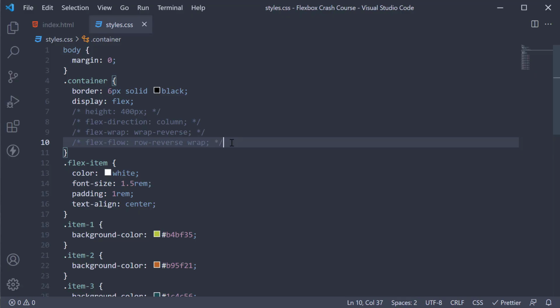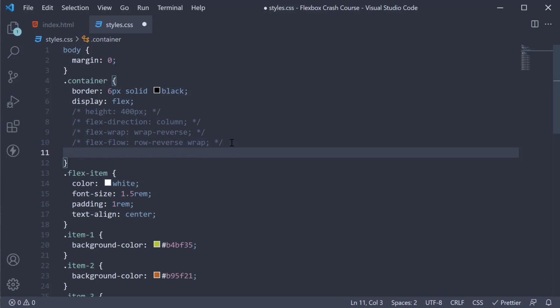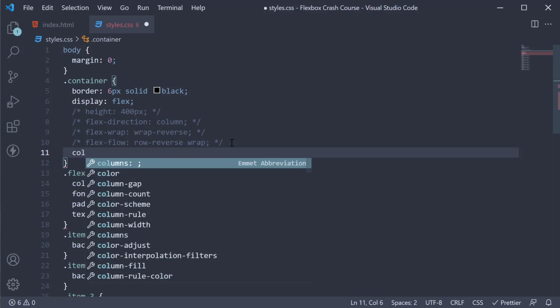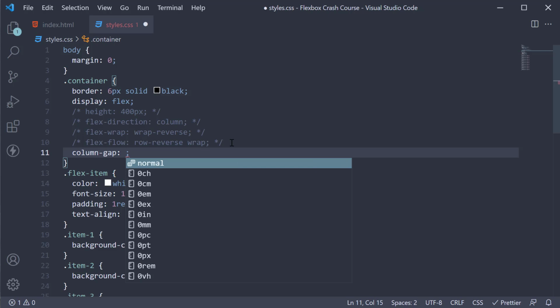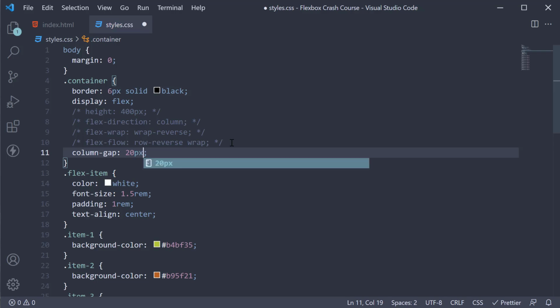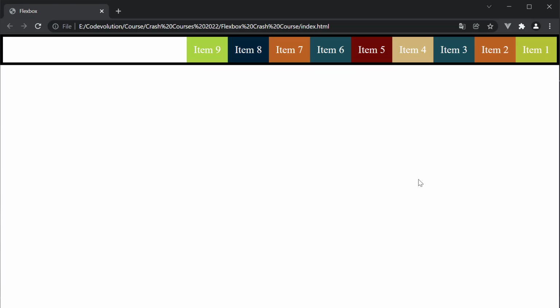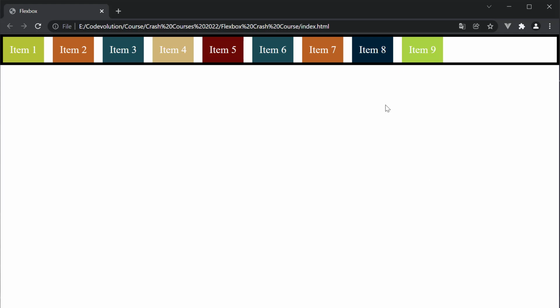Alright, let's now move on to the next set of properties which deal with spacing between rows and columns. First, we have the column gap property, which sets the gap between columns. For example, if we set column gap 20 pixels and refresh, we can see a gap of 20 pixels between the columns.